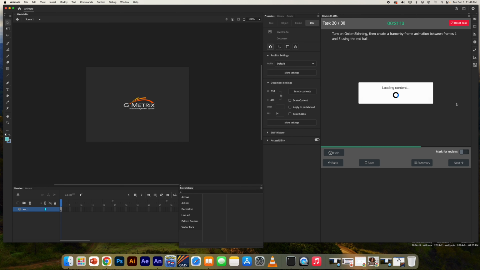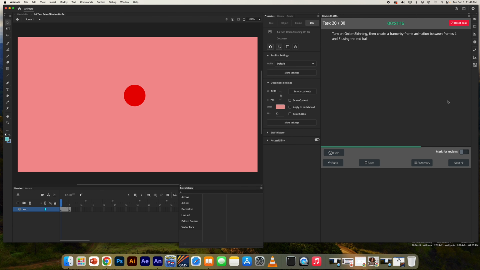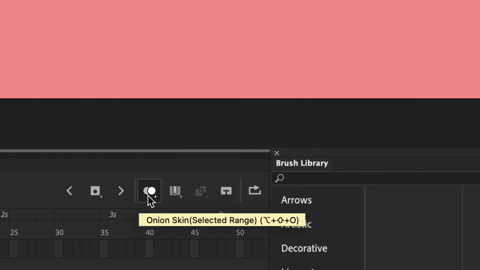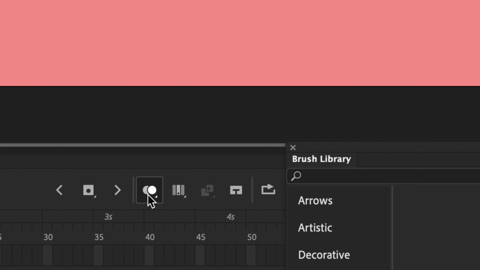Moving on to task 20, we're going to turn on onion skinning, then create a frame-by-frame animation between frames 1 and 5 using the red ball. So we'll click the onion skin button above the timeline. It's going to be right here. You can just find this by hovering over the buttons, but it looks like this. You can click the onion skin button.